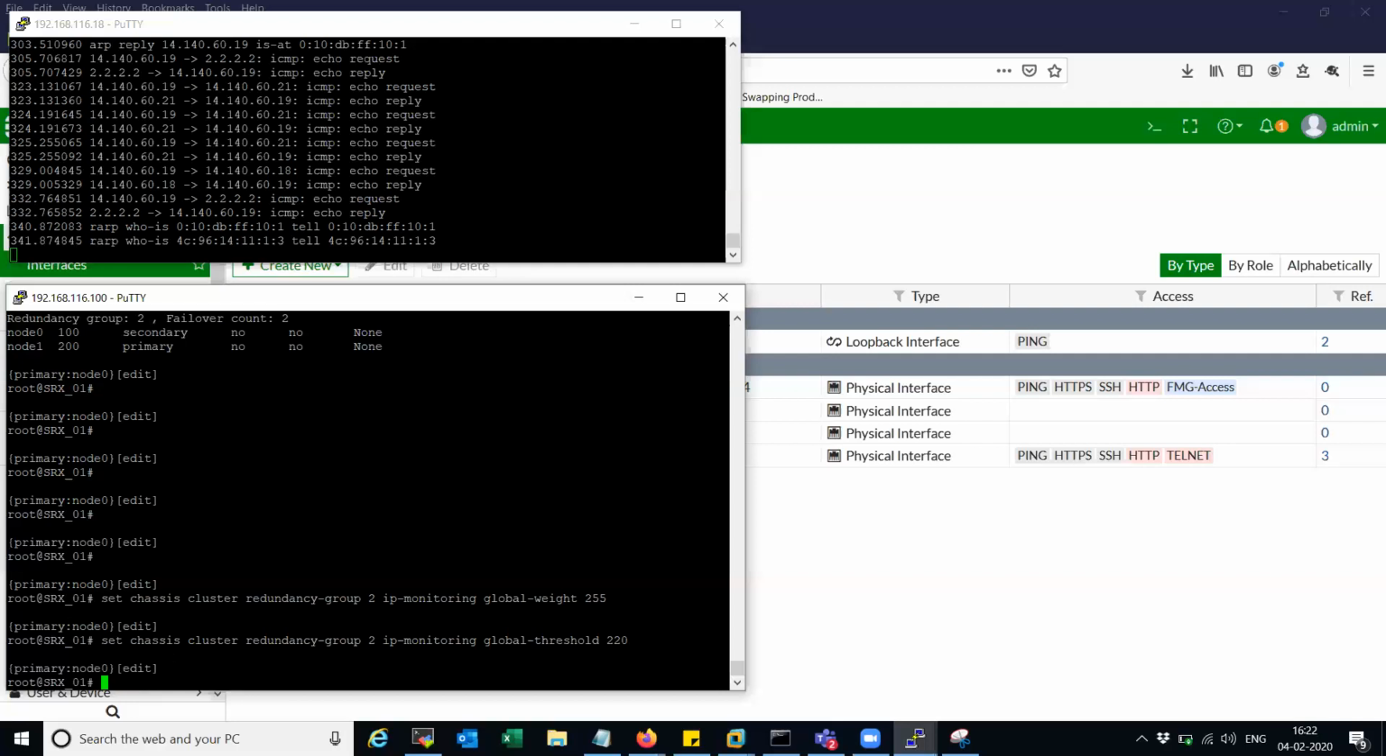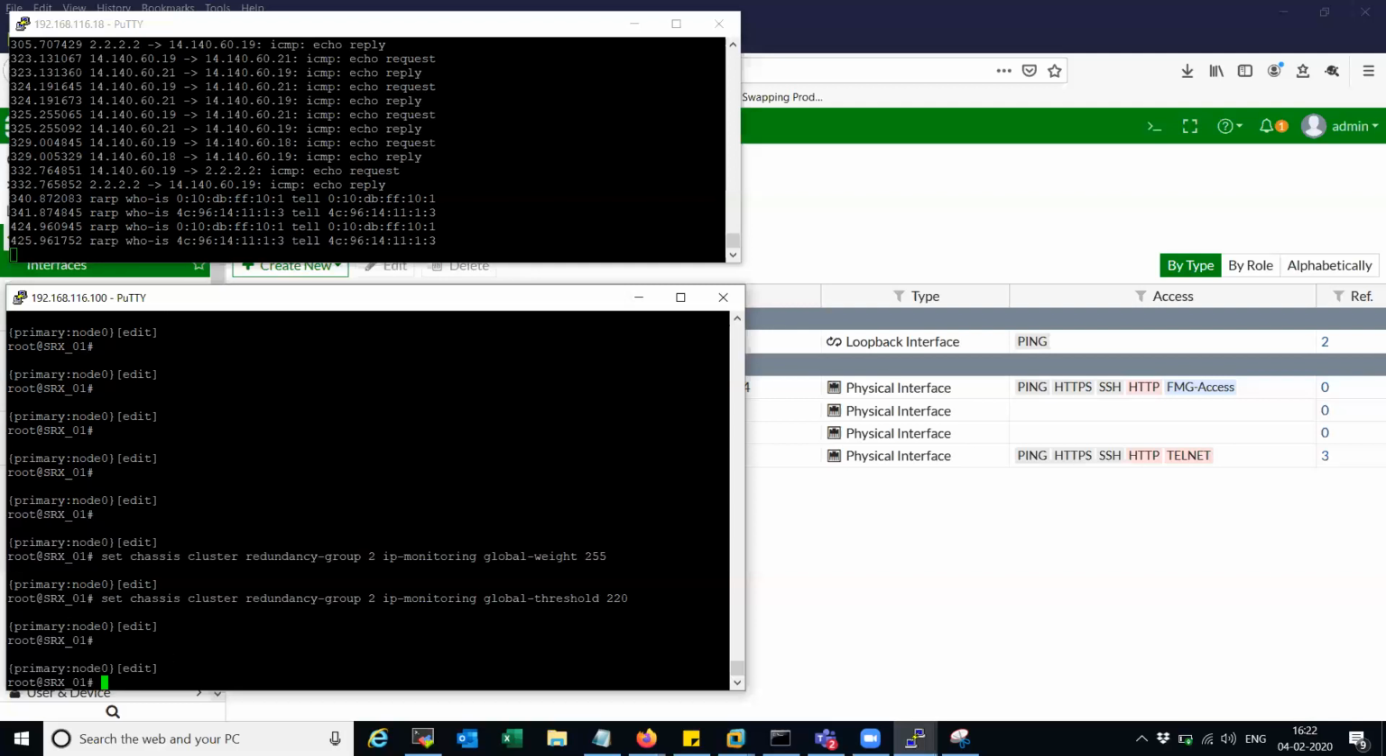So whenever any IP is unreachable, the weight associated with that IP monitor gets deducted from the global threshold value. Let's say an IP monitor is configured with the weight 220. So once it is declared unreachable, you're going to deduct that 220 associated with the IP monitor from the global threshold. When it reaches zero, well then perform the failover of RG group. That is what we are trying to achieve here.